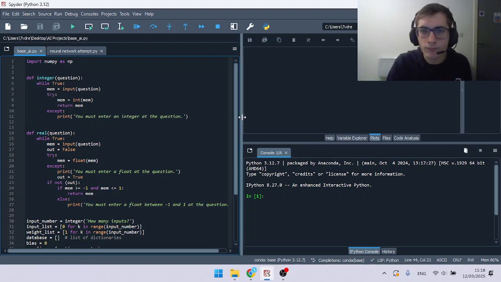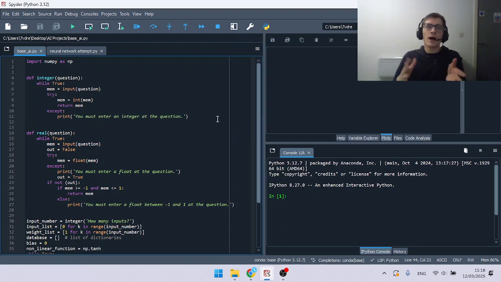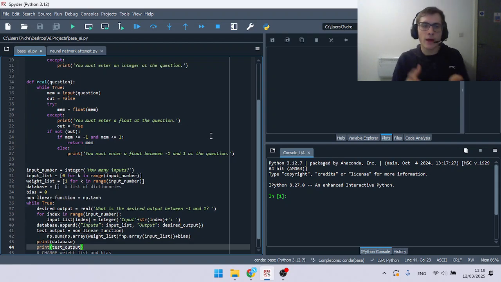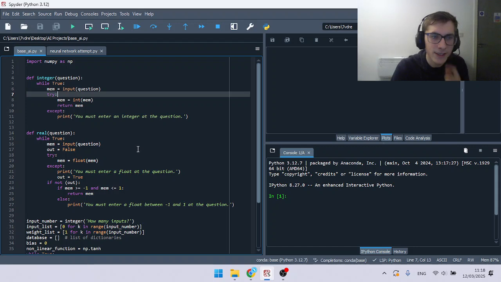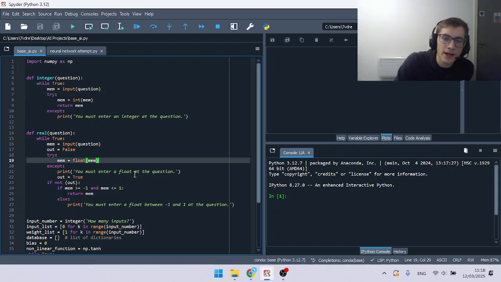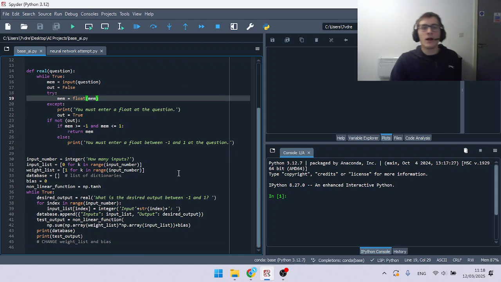What I've essentially done is to get inputs and weights, and record how the output values change. It's all quite self-explanatory. This is just validation. This is validation, but for a float.